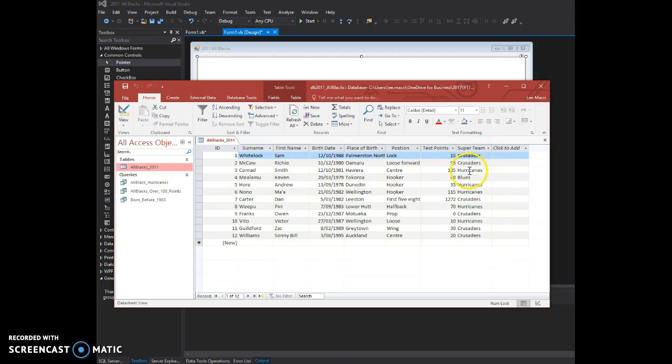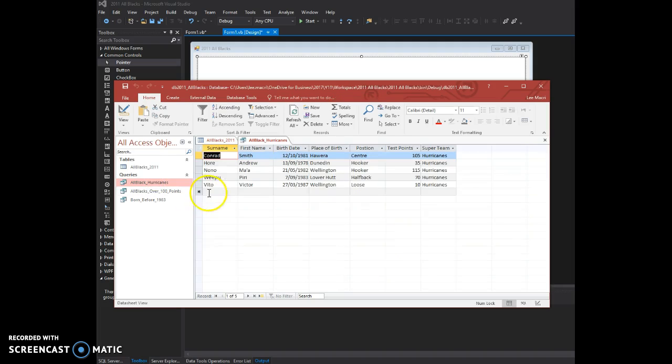if you look down the super team, there should be 1, 2, 3, 4, 5 players. So when I double click on that, there you go, 1, 2, 3, 4, 5. And as you can see, this is all the information about the players from the Hurricanes. Okay, and for the All Blacks that have over 100 test points, that's again, there's 1, 2, 3.